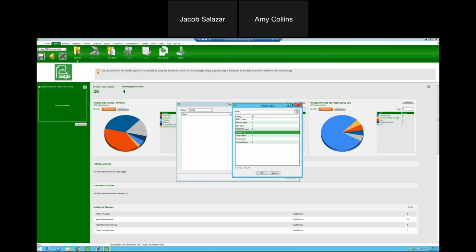You can have both of these running at the same time, and you can also have multiple email imports, multiple folder watches at one time.